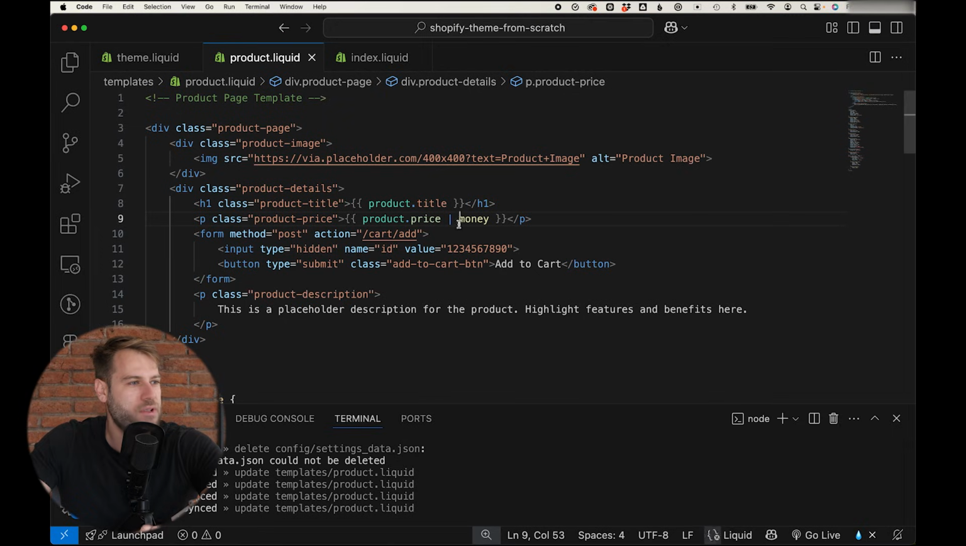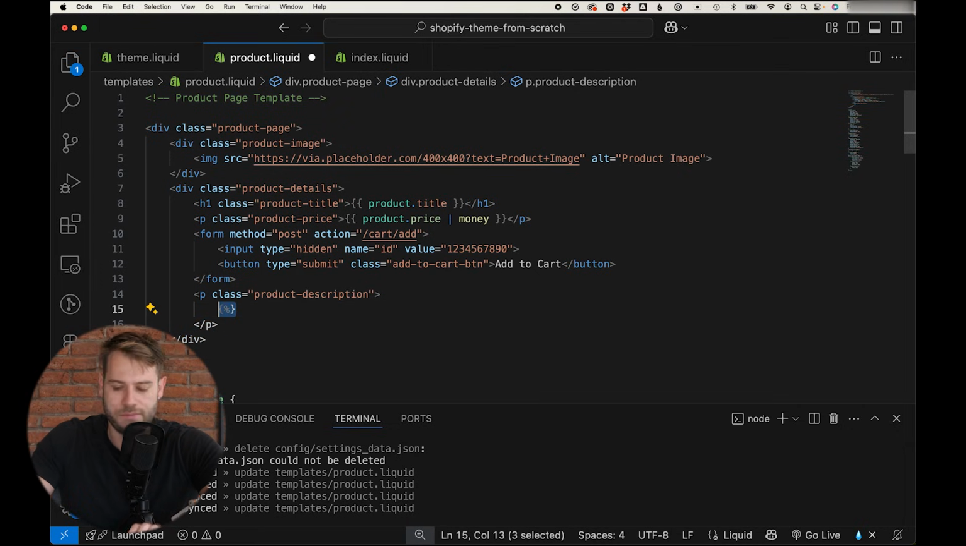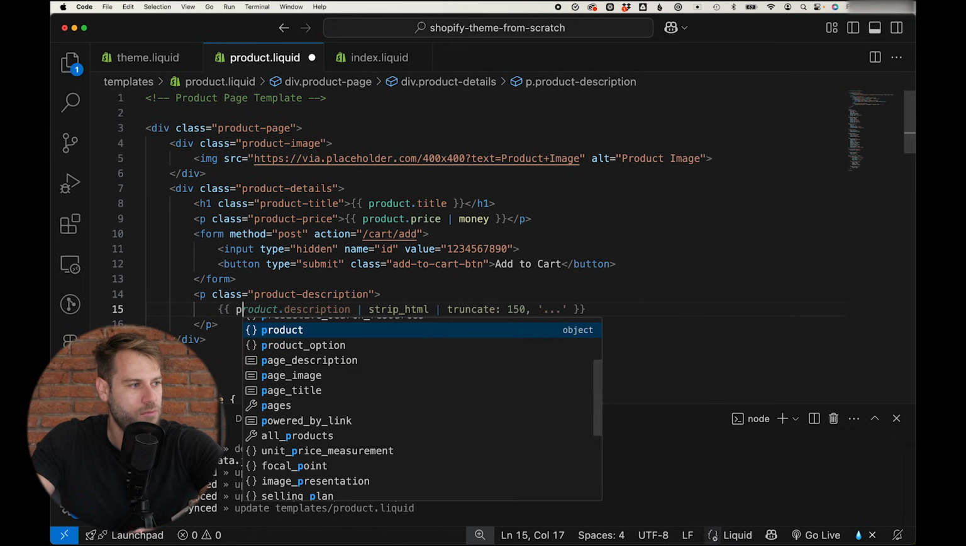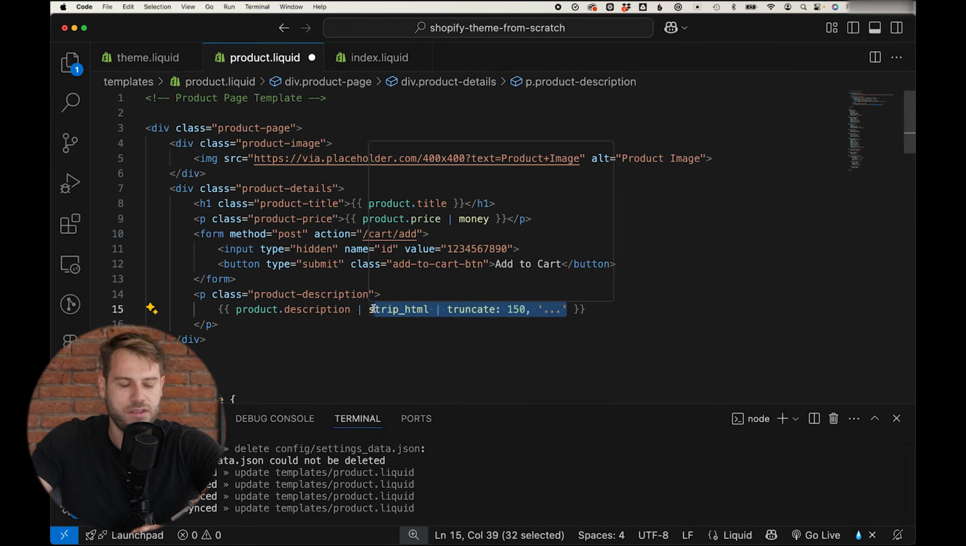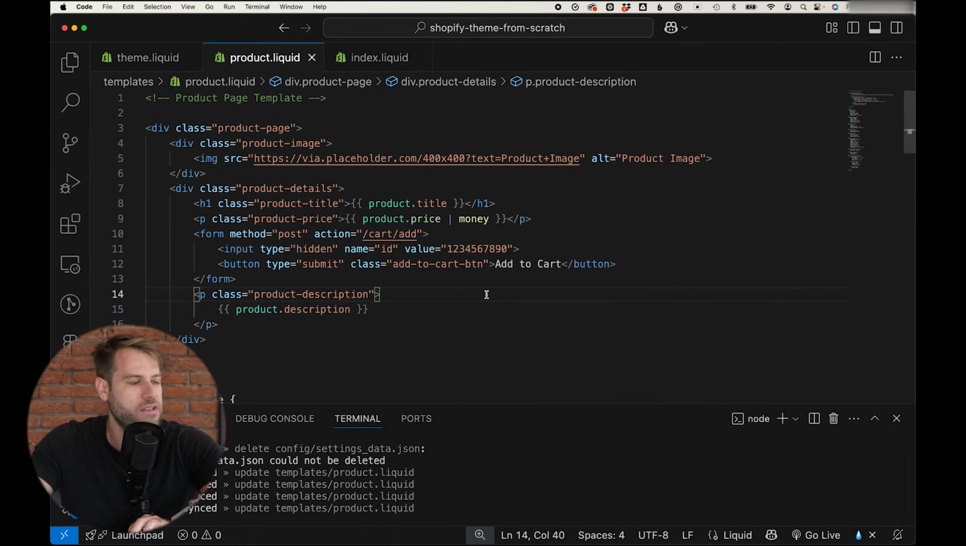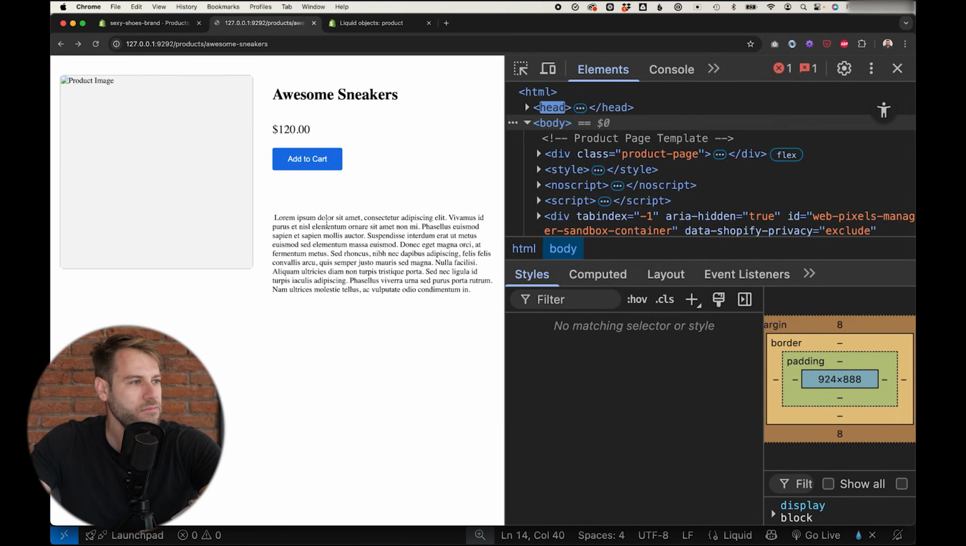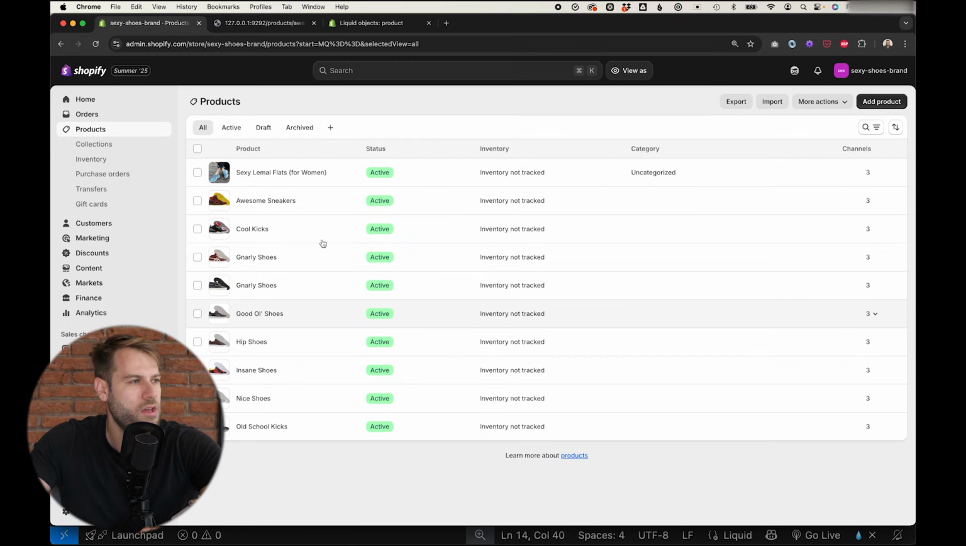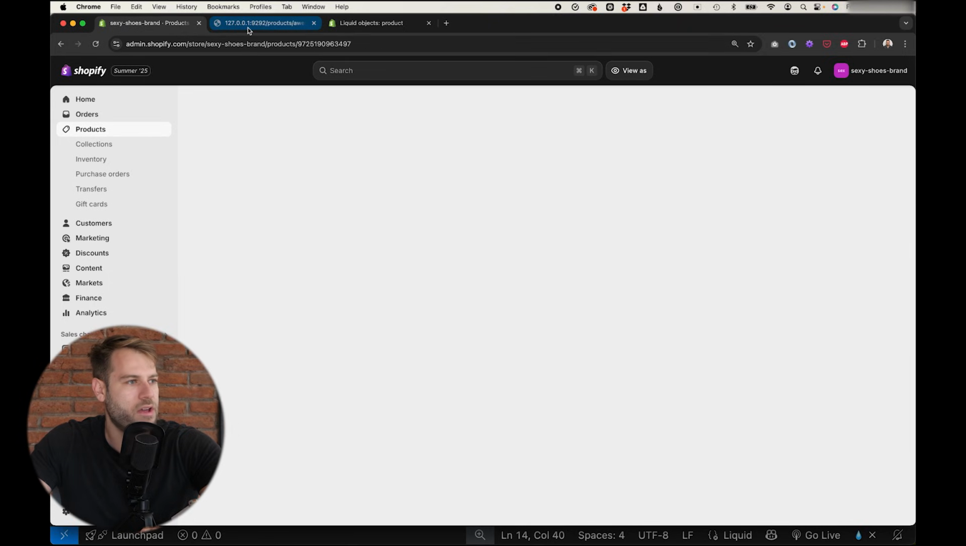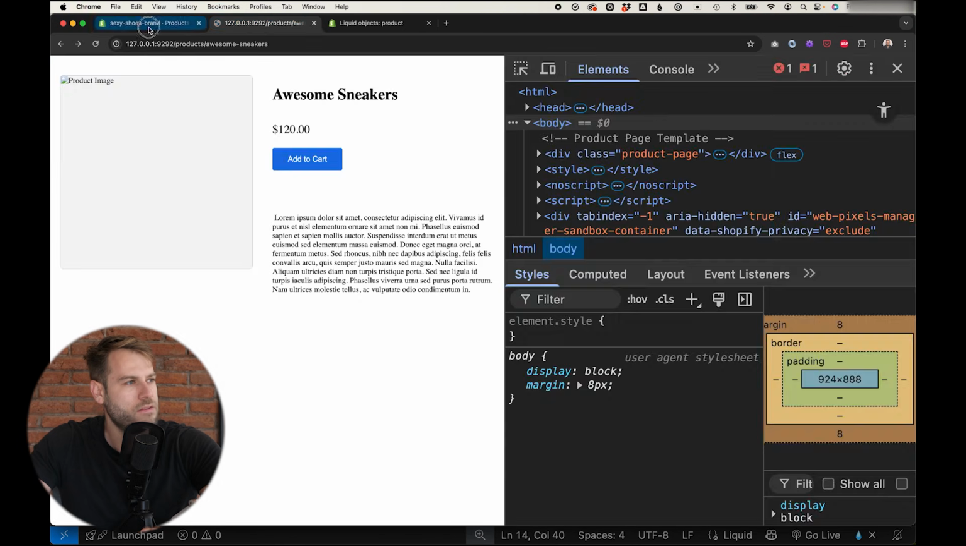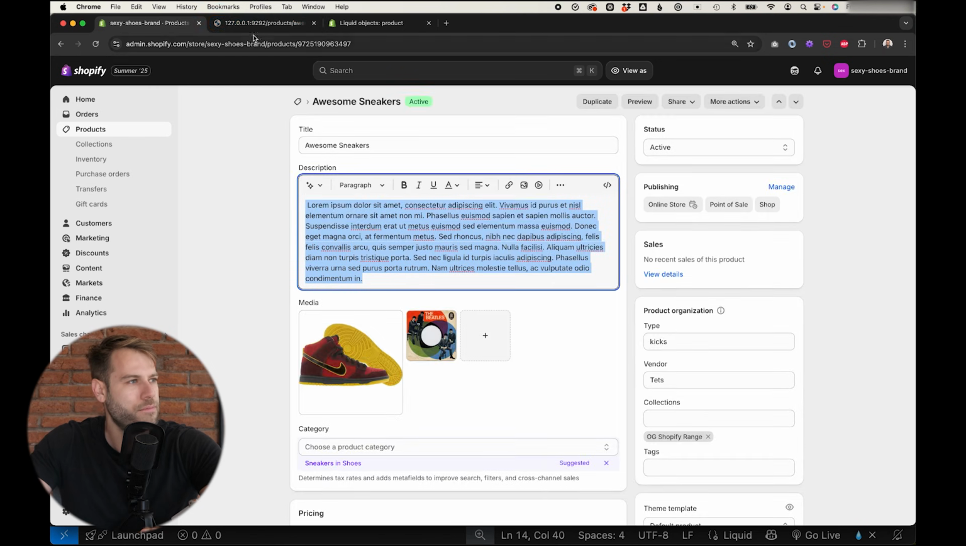Okay, we've got this placeholder for the description. Well, there's actually a field on the product object for description. So I'm going to put that in here. Product description. We don't need to filter that through anything. We can just leave that like that. And you can see here the lorem ipsum from the product is now coming through, as you can see here.